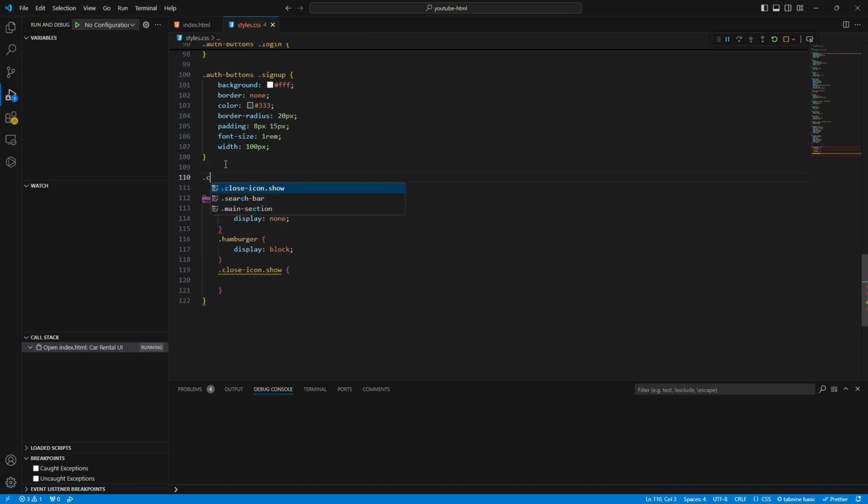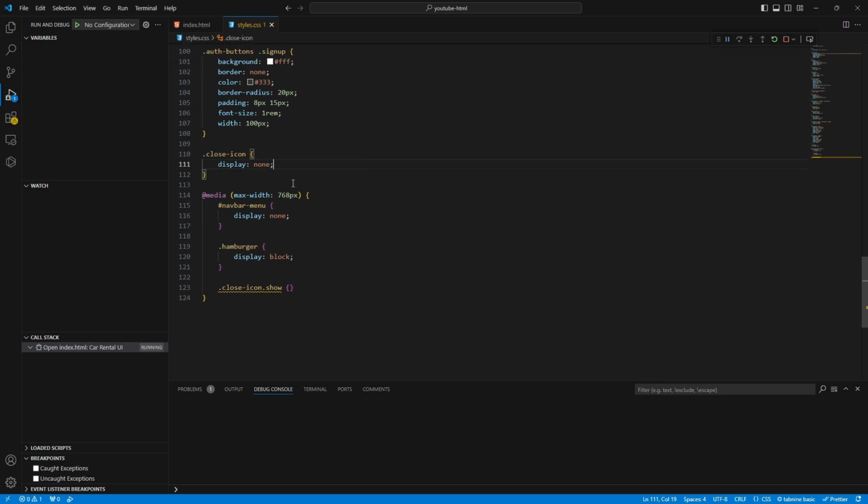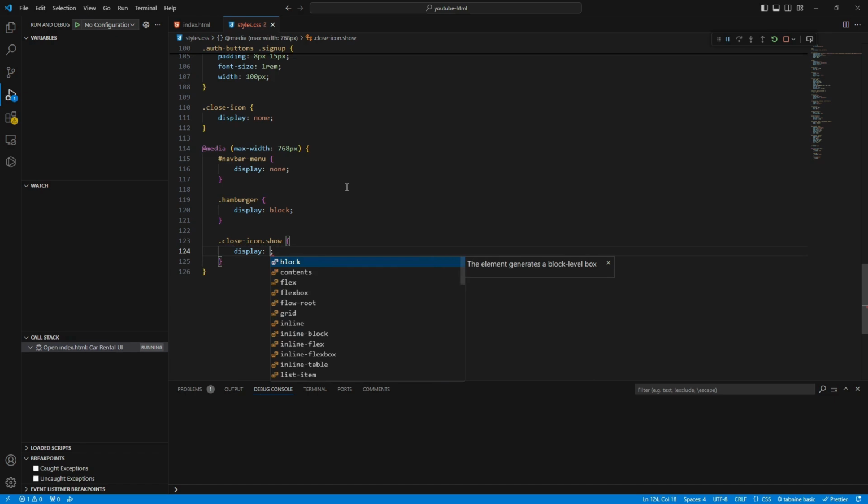So for a regular display screen, the close icon will be display none. For a regular size screen, the icon doesn't need to be visible anywhere on the screen. But as soon as this dot show is appended to it, which we will append using our JavaScript, and the maximum width is 768 pixel or below, then we have to use display block.